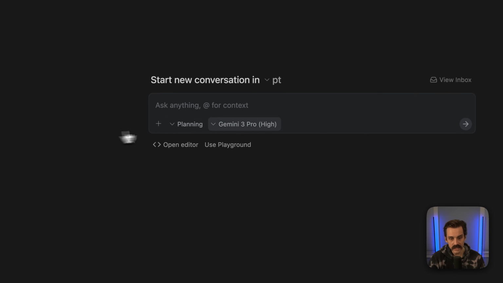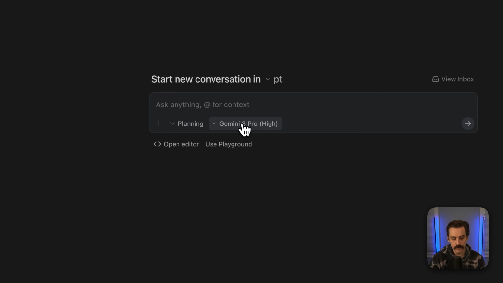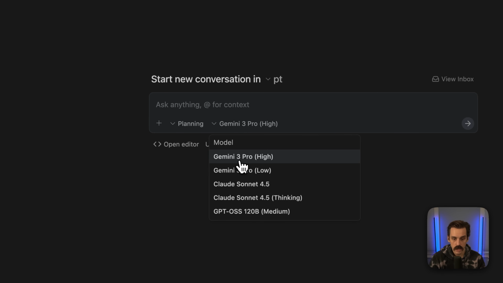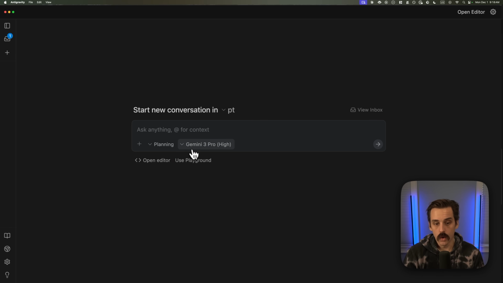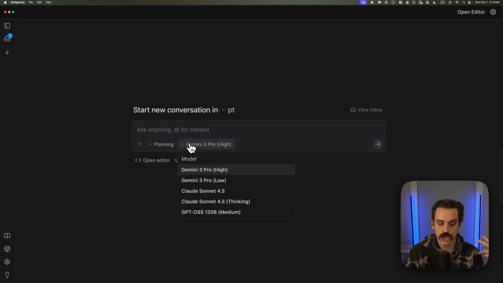So inside of Antigravity, you basically have 3 models to choose from. You have Gemini 3 Pro, high and low. You have Claude Sonnet 4.5, the standard version and the thinking version. And then you have GPT OSS. So which of these should you actually use?